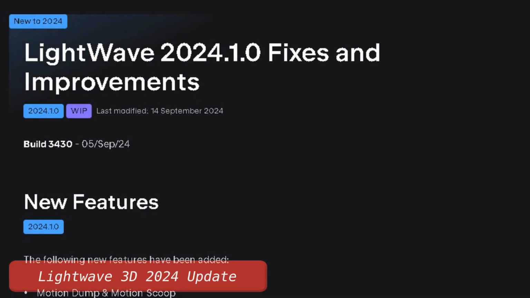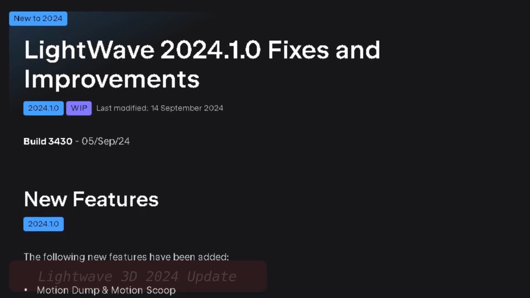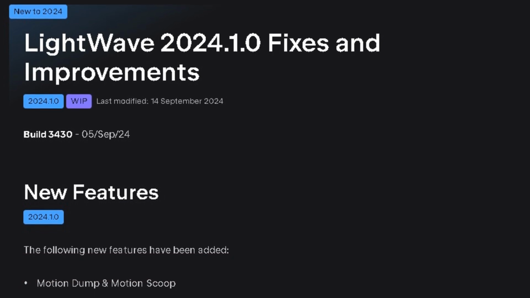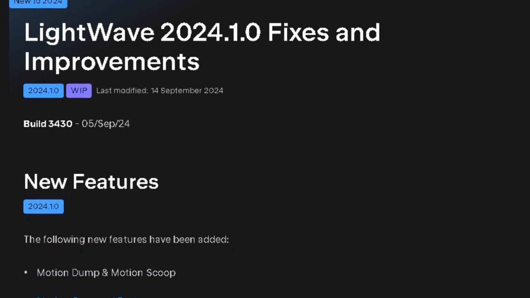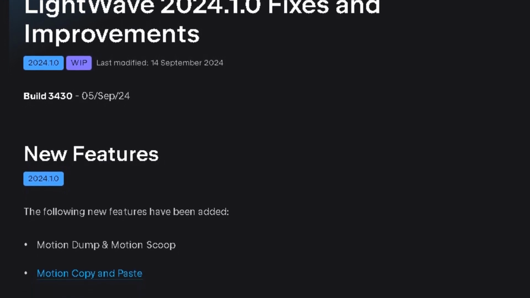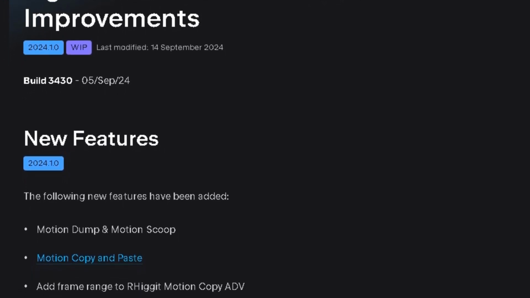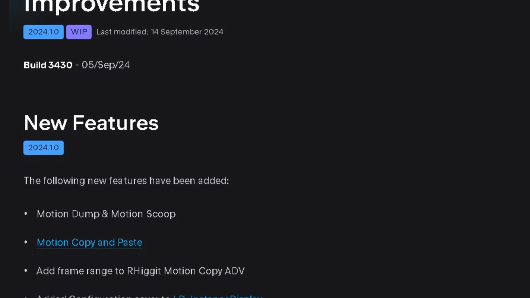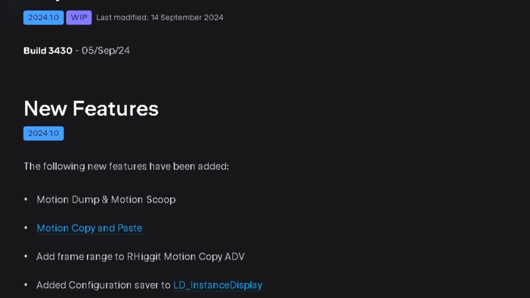We are starting with a new update for Lightwave 3 2024. New features: motion dump and motion scoop, motion copy and paste, add frame range to RHiggit Motion Copy ADV, added configuration saver to LD instance display, added Octane DOF node with the ability to use Lightwave's own f-stop.